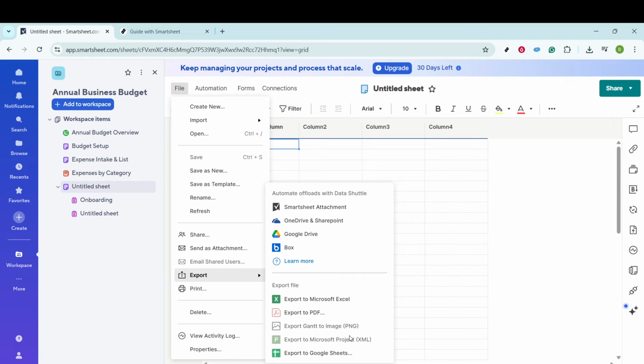By following these steps, you'll be able to export any Smartsheet data effortlessly and according to your specific requirements. With practice, you'll find that these options provide flexibility and utility, enhancing how you manage and share your project information. Happy exporting!